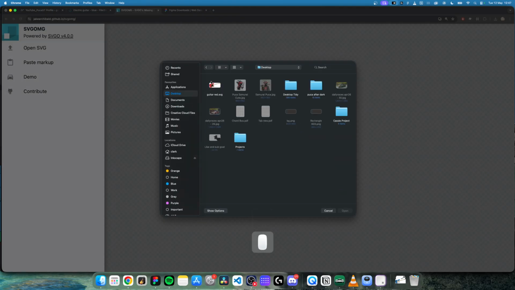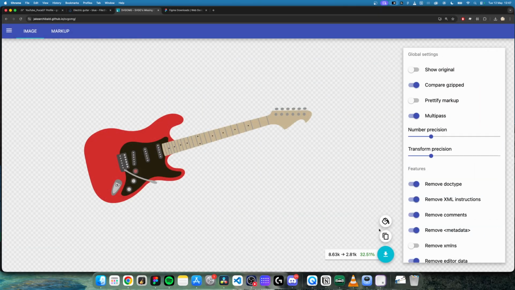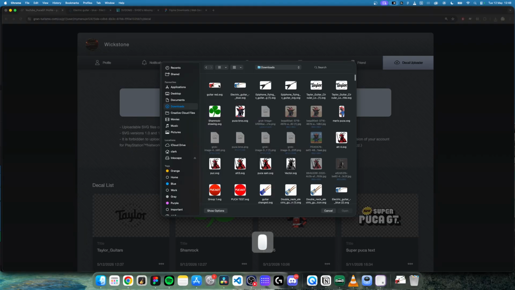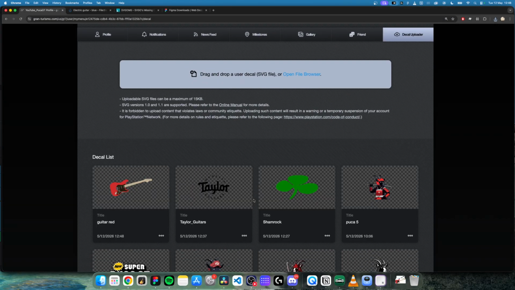Even if this SVG has already been through SVG OMG, I highly recommend running it through it again, because Figma might attach additional metadata to your SVG file that will increase its file size. So if you want to ensure that it remains under the 15 kilobytes, run it through SVG OMG one more time.